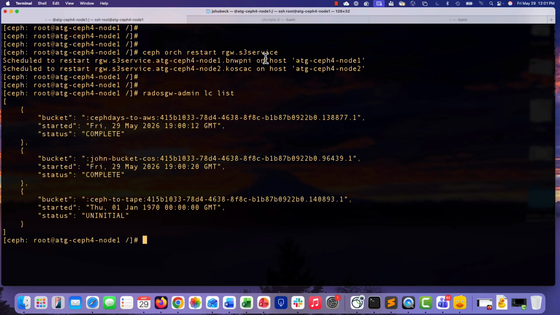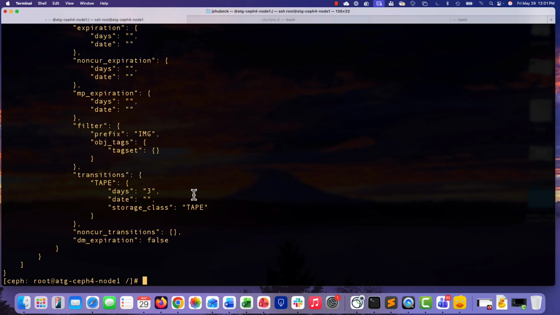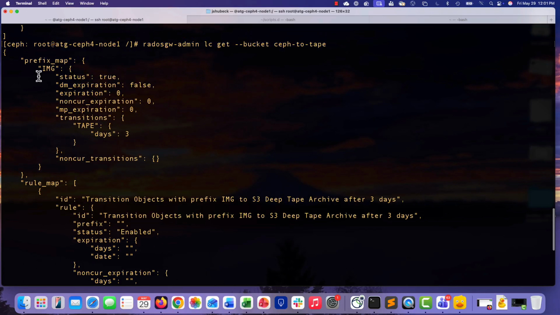There's a Rados Gateway admin lifecycle list command that tells us, are any of my buckets enabled with lifecycle? Yep, there's Ceph to tape. Now I can do a lifecycle get on the bucket name Ceph to tape, and Ceph ADM will show us the transition rules that the end user has applied to that bucket.